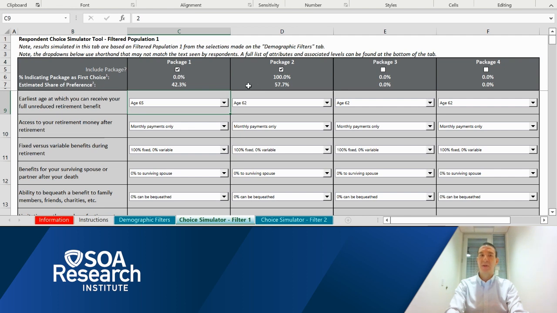So, sure, everybody's going to pick age 62 over age 65, and that's why you have 100% up top, but it becomes a lot closer when you start to look at 62 versus 65 just as a share of preference. It's a little bit of a flatter look at the different shares of preference.